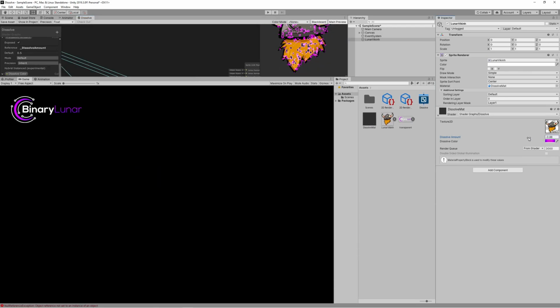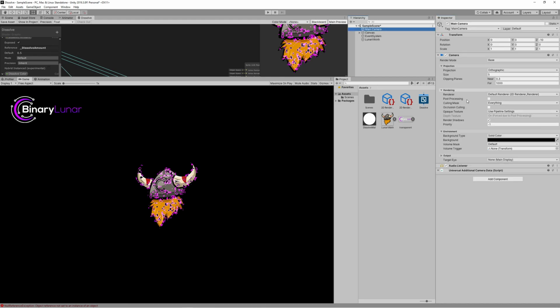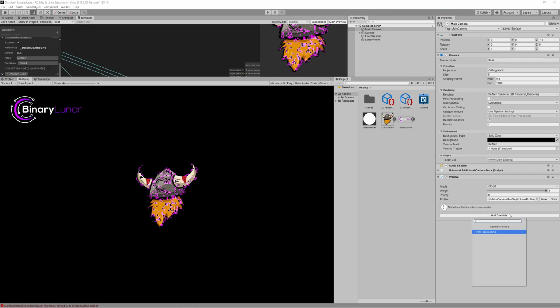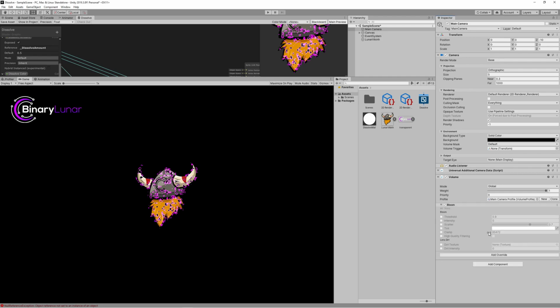As you can see, we can control the dissolve amount to show the dissolve effect. And as you can see, the glow effect is not visible yet because we need to add the post-processing, which is now integrated into the main camera in the new Unity 2019.3. So let's select the main camera, add volume, then create new profile for post-processing and add override post-processing bloom.